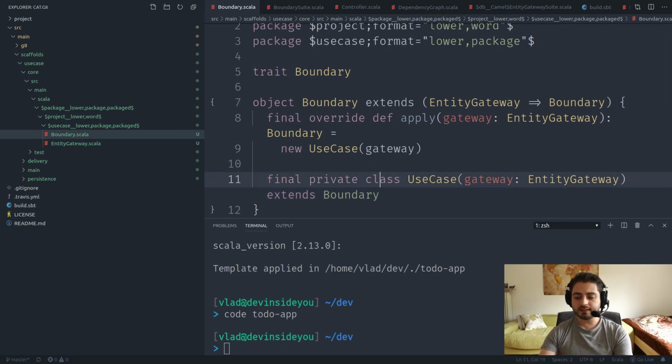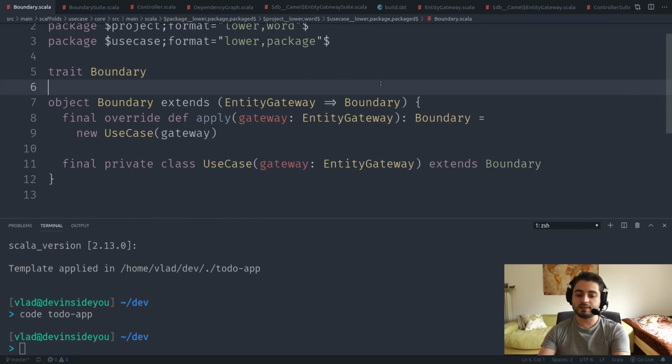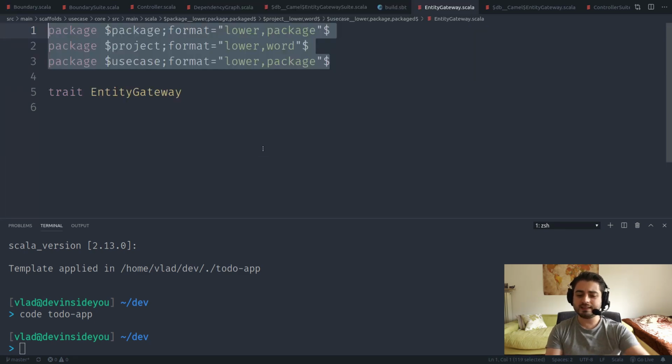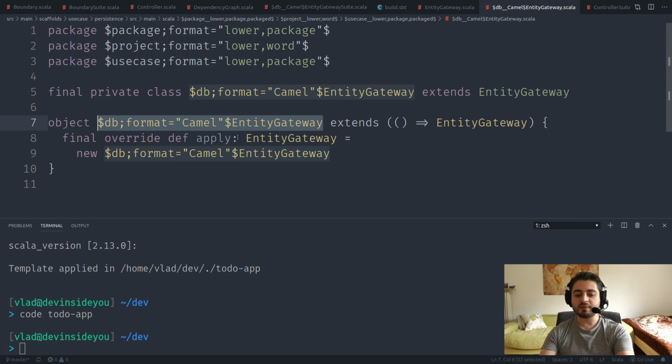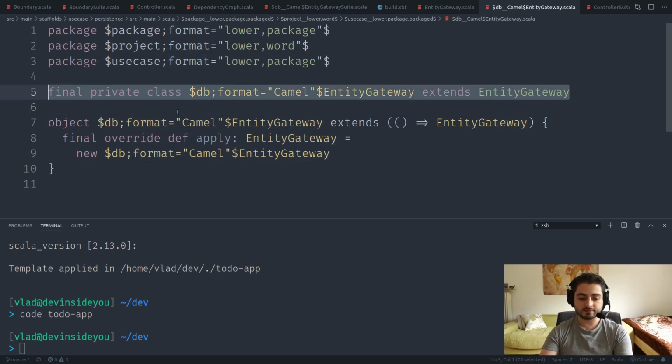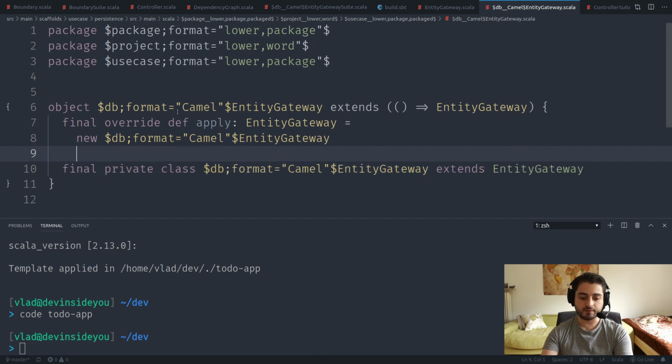Okay. Now the next thing that we're going to do is not something that we need to do, but I sort of want to have this whole pattern of creating things the same. So if you look over here, we have a boundary and we have a use case which implements the boundary, and therefore the boundary has a factory. Now for the entity gateway, it's in separate jars, but still we managed to have a similar thing. We have a trait entity gateway. We have the Camel entity gateway which implements it, and it has a factory, so it's done pretty much in the same way. So I want to do the same thing for the entity gateway, right? So let's just take that and just hide this whole thing in there like this.